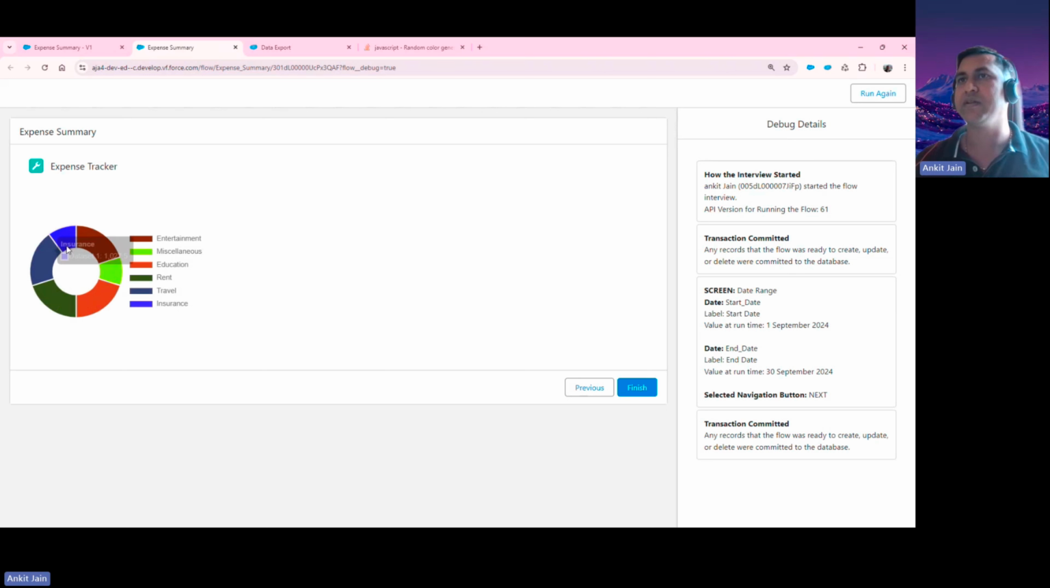Yes, this time you can see that different colors are also generating based on the different random numbers that we are passing. And everywhere, if you hover over it, it shows you how much money has been spent in that month for the insurance, and for the miscellaneous. And we do have the actual chart running based on the actual data. And we have done that inside the screen flow.